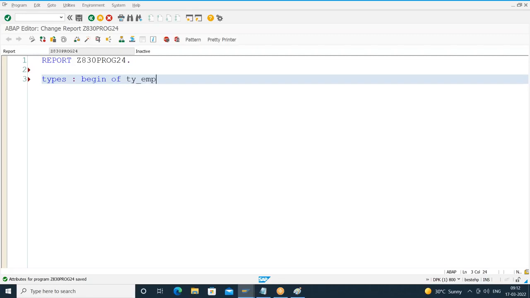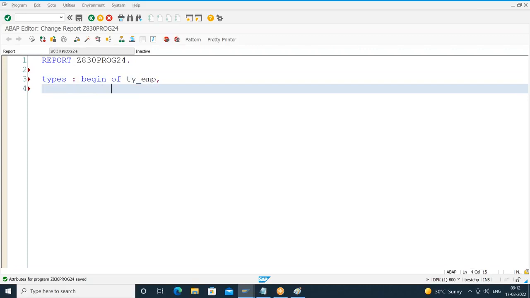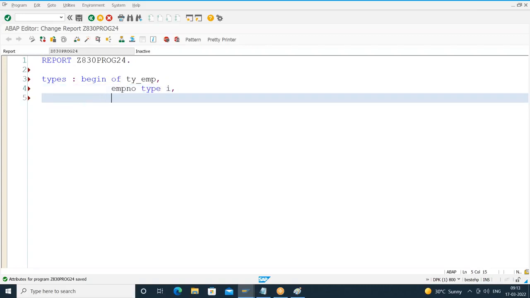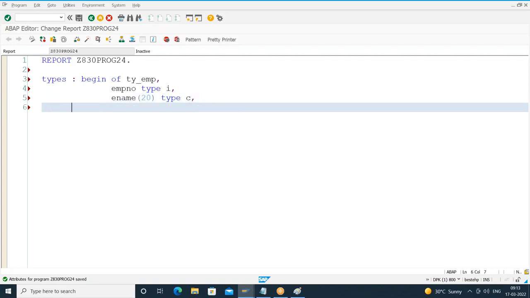I'll give the name as emp. Okay, I'll declare some fields inside this. I'll say employee number, type what? I'll take another field, employee name of length 20, type C, and I'll declare that's all. END OF ty underscore emp.